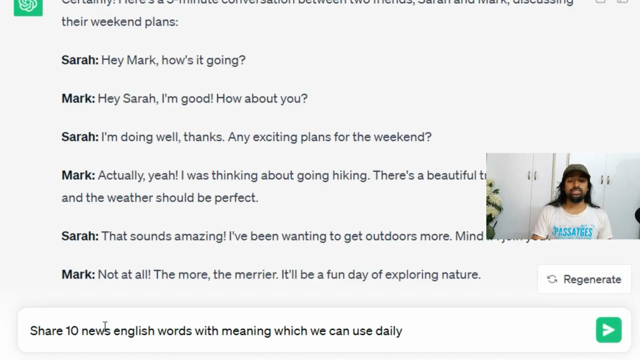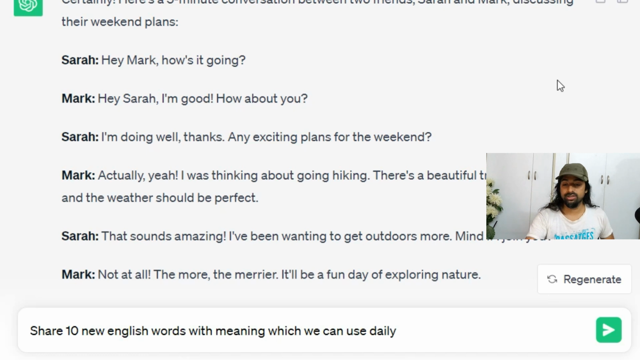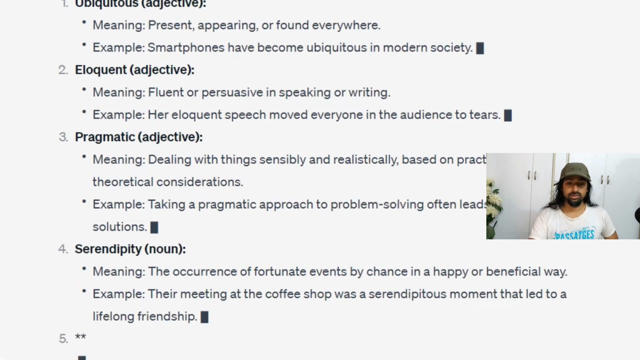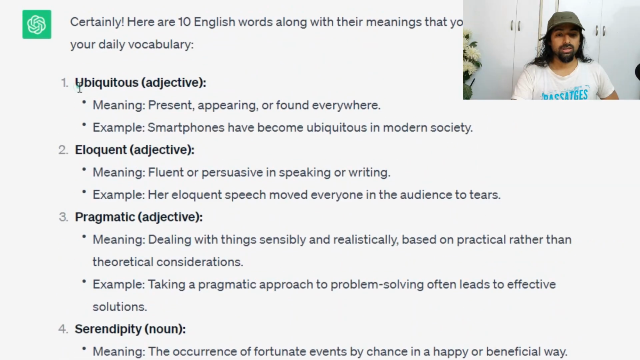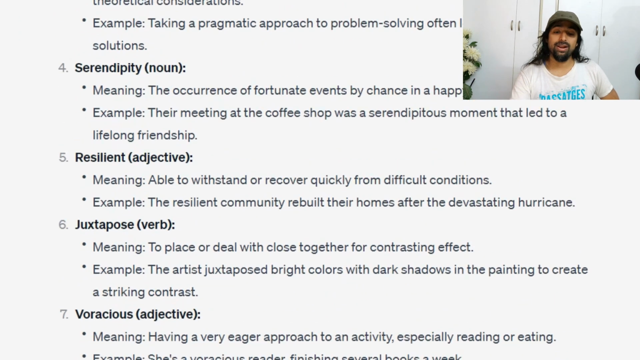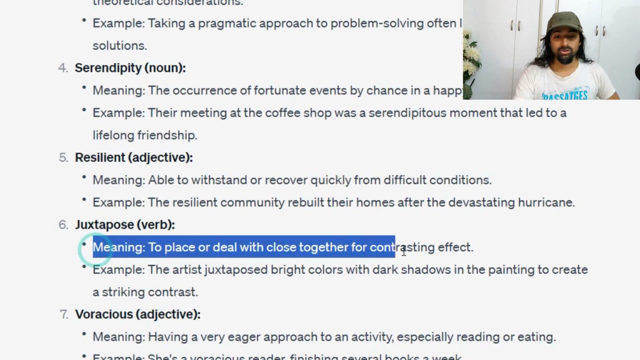Next question. Share 10 English words with meaning which we use daily. New words, okay? Not news. New words. Let's see, what are the new words? Great. Well, so many new words. I don't know these words. Ubiquitous. I don't know this. Eloquent. Wow. Pragmatic. See, so many new words. Plus, it has given some meaning also. The meaning of the word. Okay? What is the meaning of juxtapose? Meaning to place or deal with close together for contrasting effect.